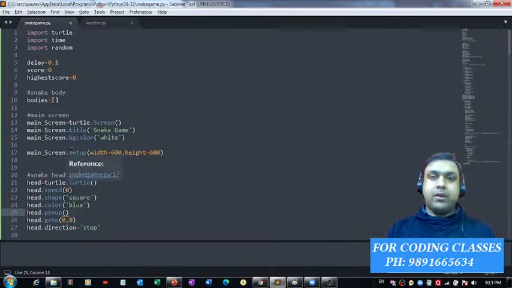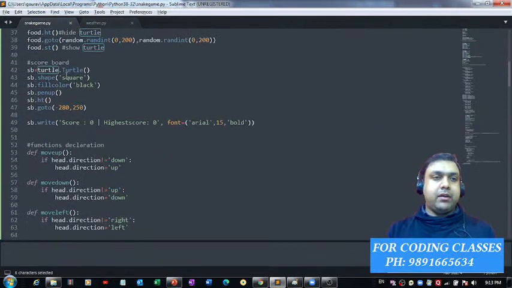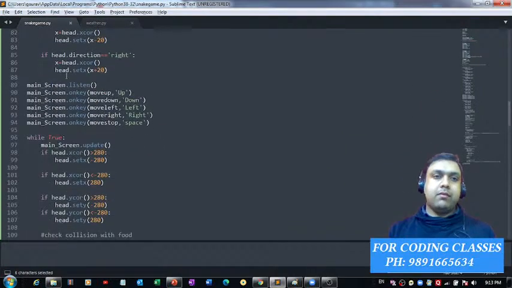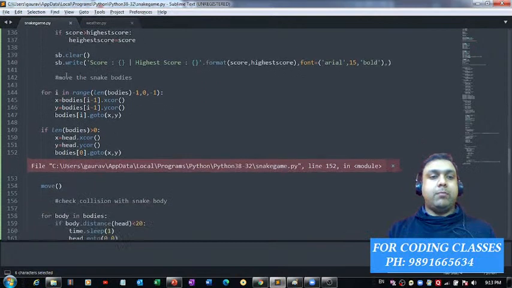In this one, we are going to talk about this library named Turtle. I know we have talked about this library many times in the past also, but today we are going to use it for developing a snake game. I've already written everything over here in this Sublime Text platform. All the lines of code are there on this platform right now.